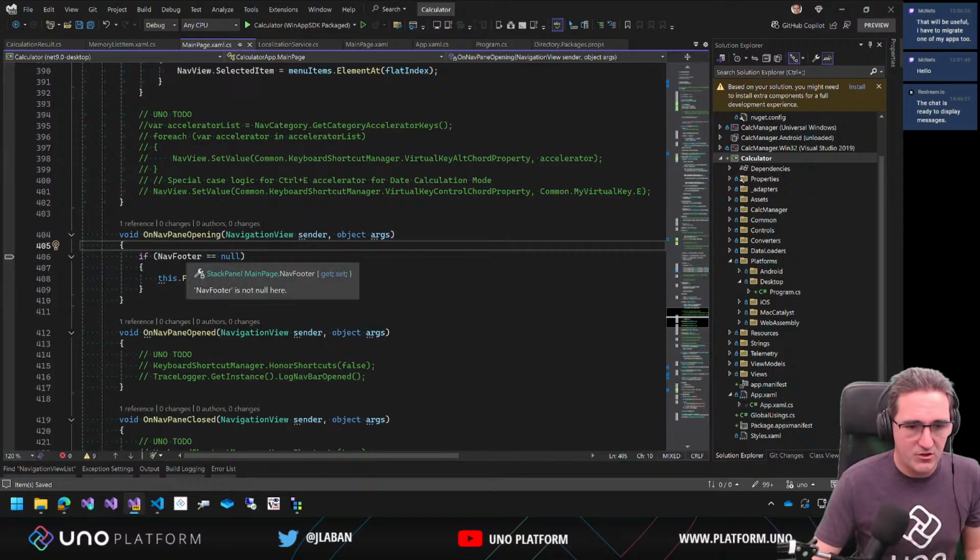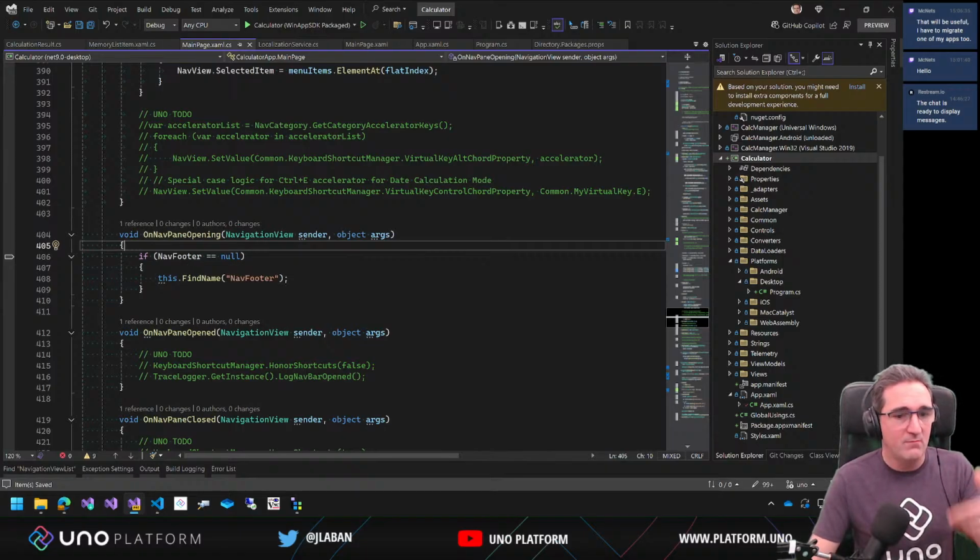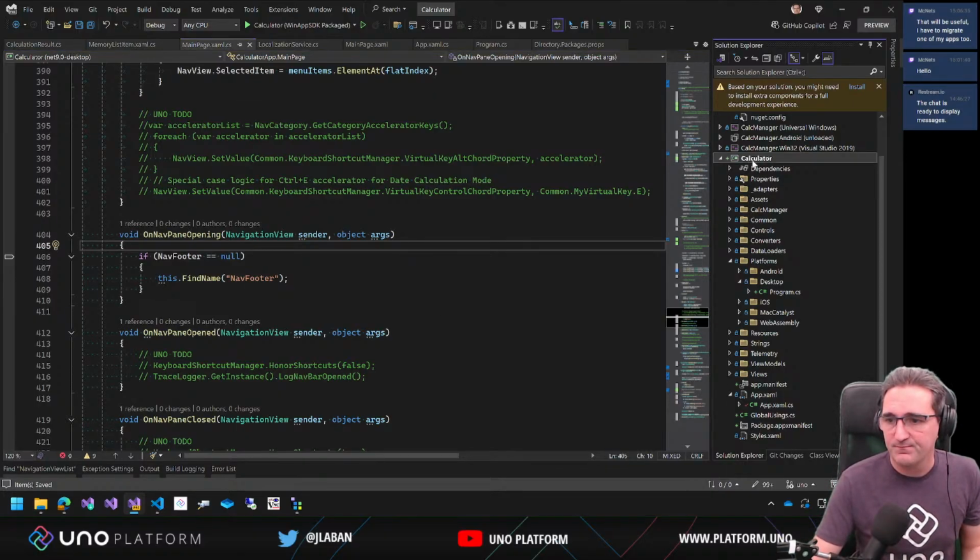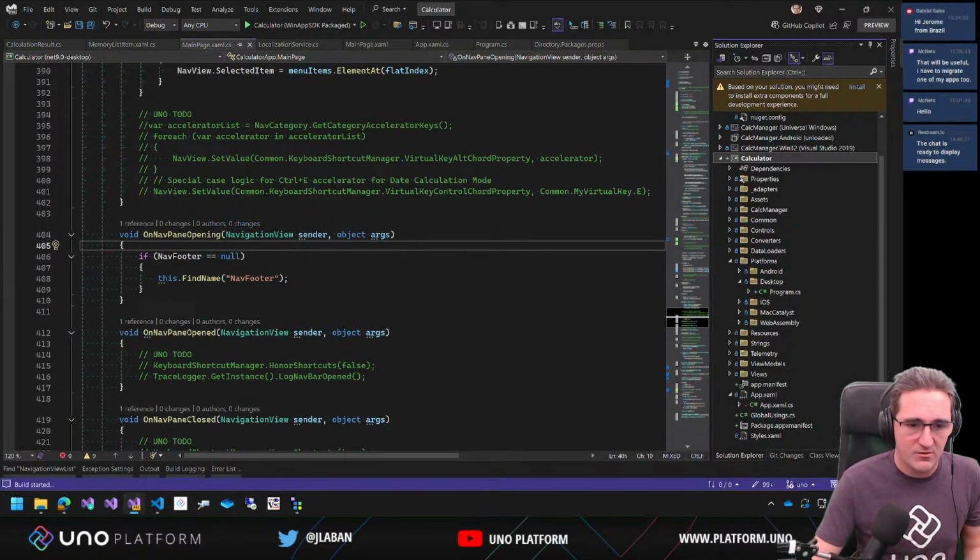So nav footer should be here. There you go. So just opening the pane will materialize nav footer as a result, because we're doing a finding here.